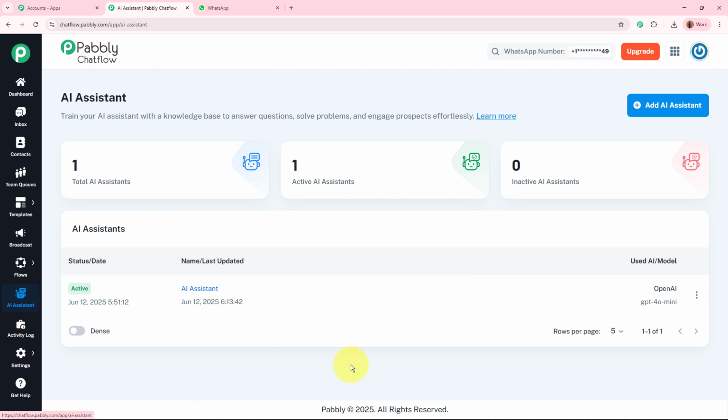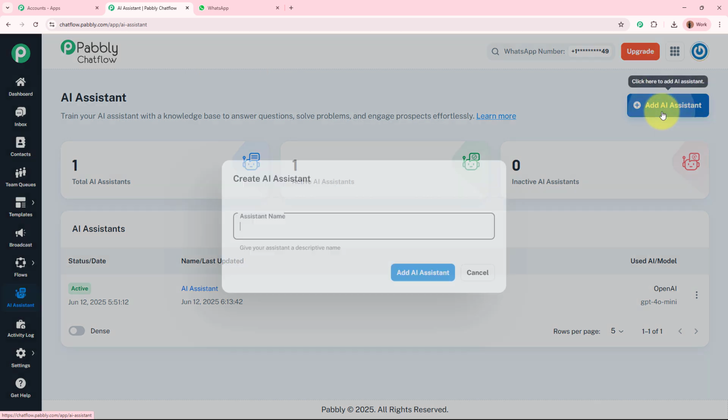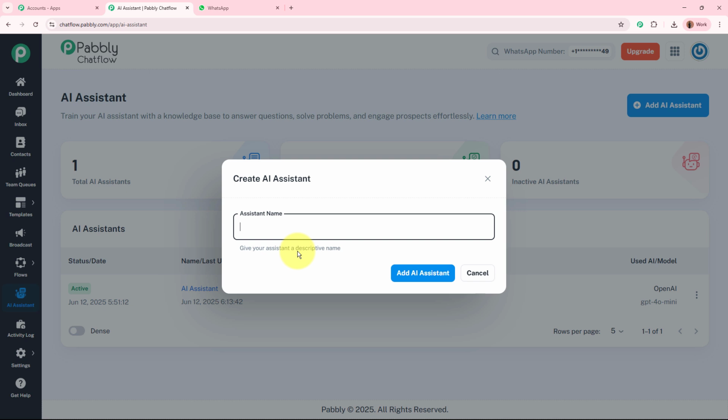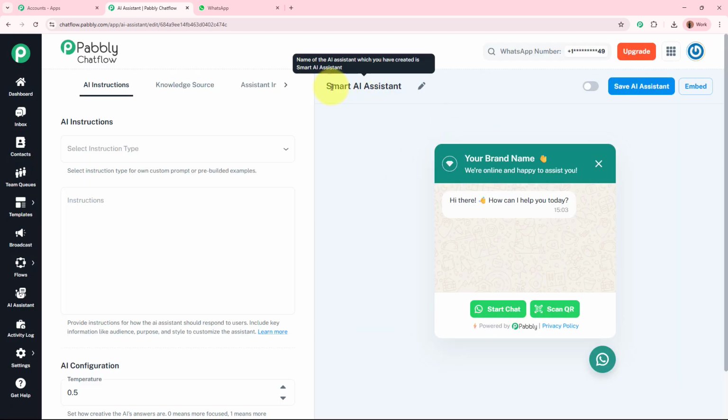Okay. Now to create a new AI assistant, I'm going to click on this add AI assistant button right here. And firstly, we need to name our assistant. For the name over here, I'm going to write Smart AI Assistant. I'm going to add it from here, okay? As I've done that, you can see a new AI assistant in the name of Smart AI Assistant has been created in my Pabbly Chatflow account, okay?